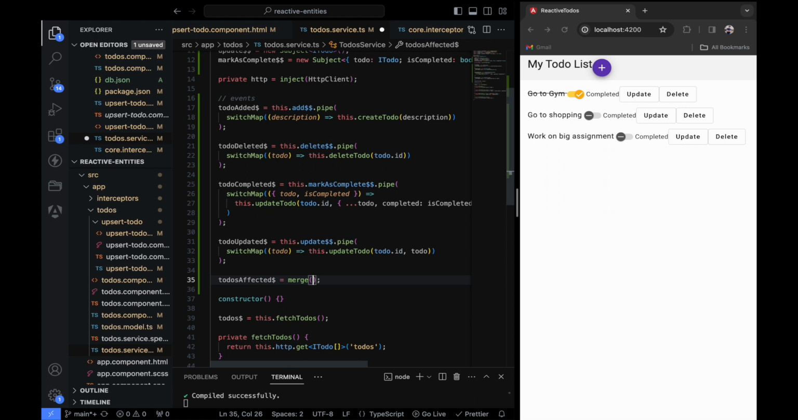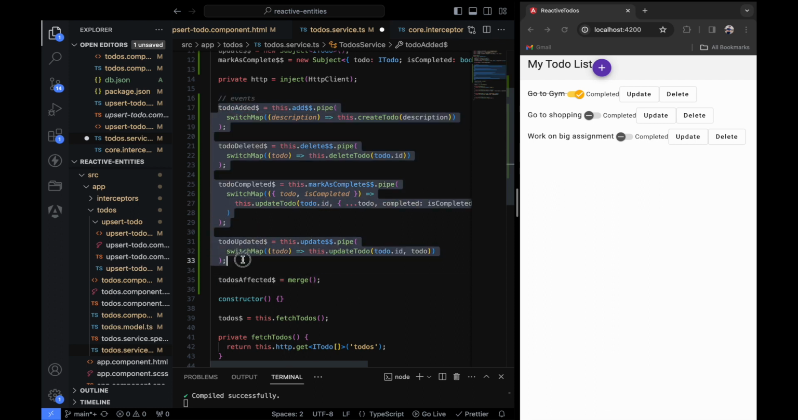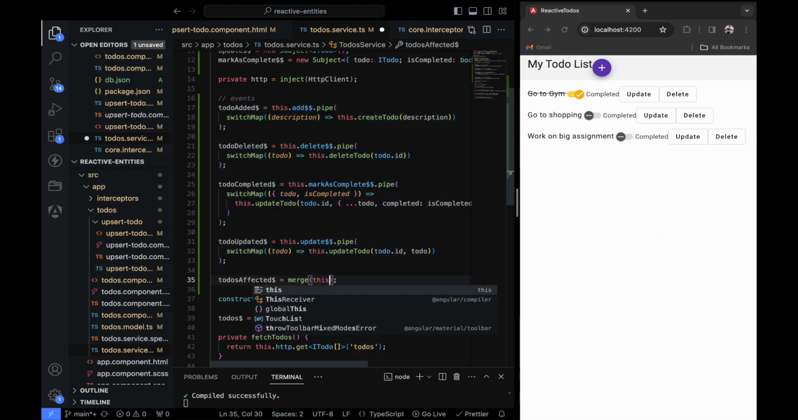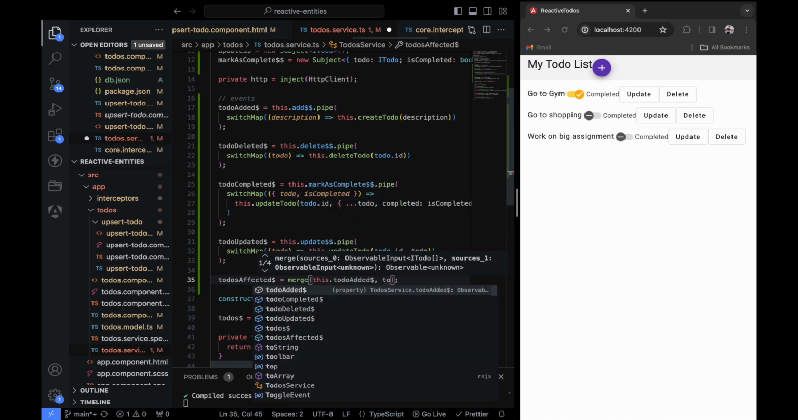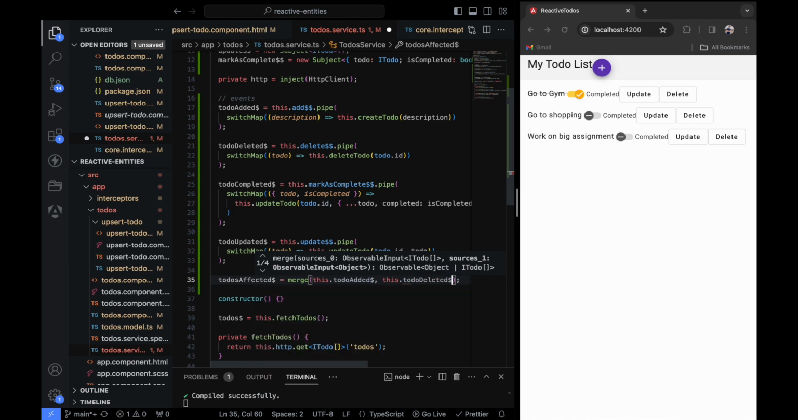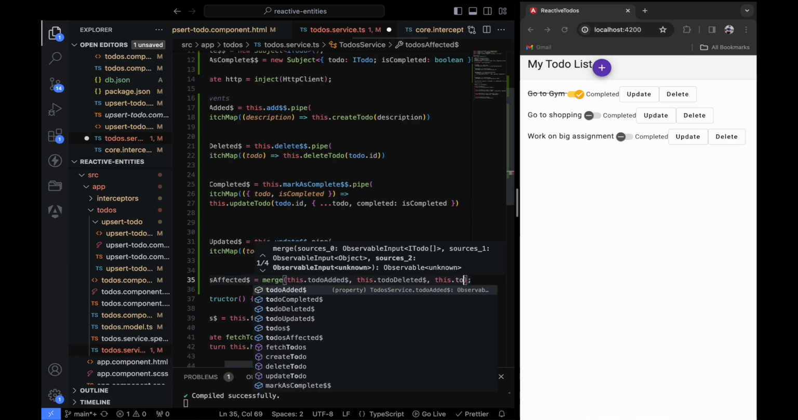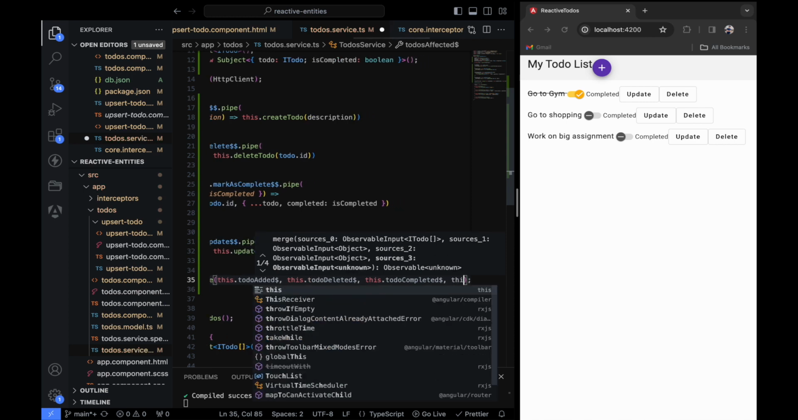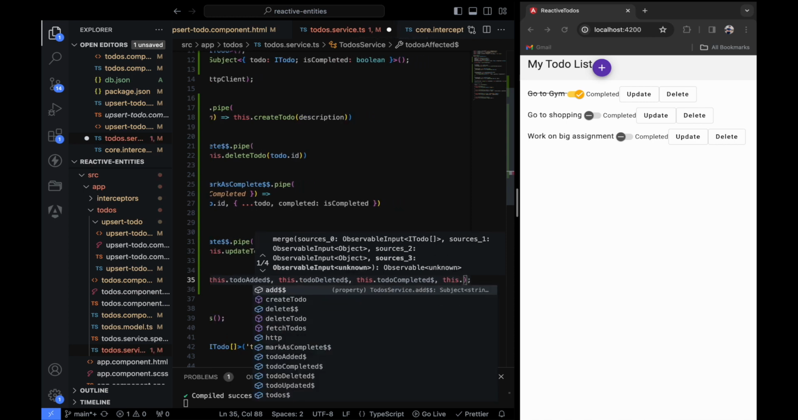Merge to, if any of this observable emits, it's going to fire. So it says if any of this fires, that means the to-dos got affected. To-dos added, to-dos deleted, to-do completed, to-dos updated.